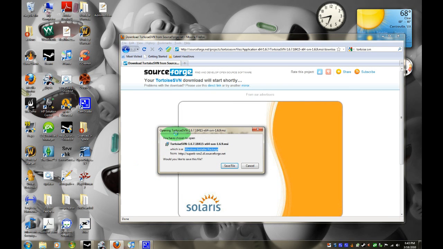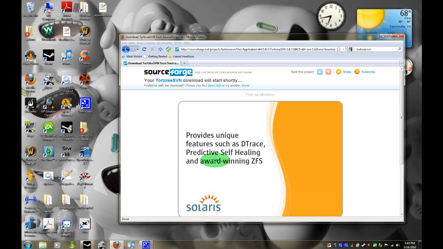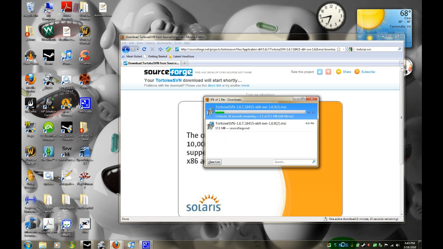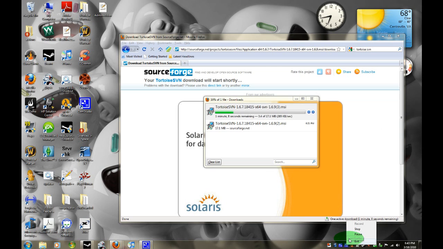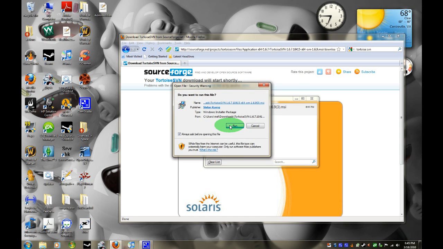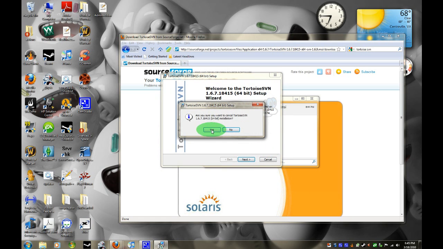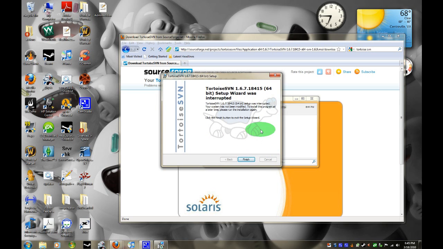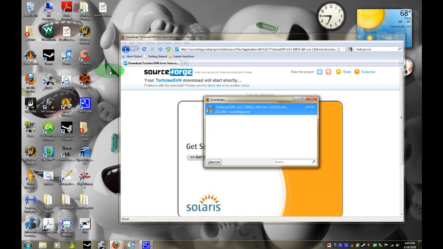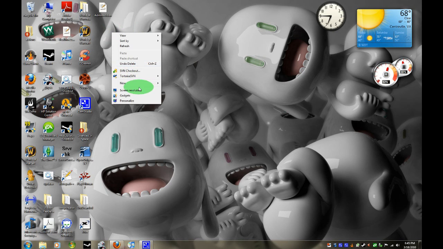You should see a box something like this depending on what browser you have. Go ahead and click Save File or Run File. When this is done downloading, you're going to want to go ahead and run it. Now that it's done, I'm going to go ahead and open it. Click Run. Go through this installer and it'll ask you to restart your computer when you're done. I'm not going to do that because I already have this installed, but you're going to have to restart your computer, or it won't work.